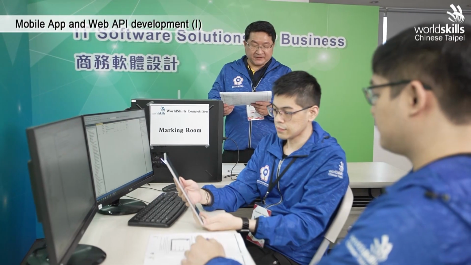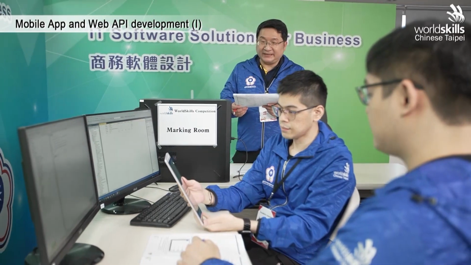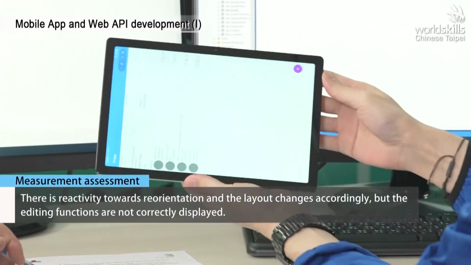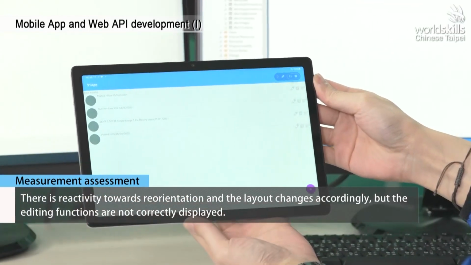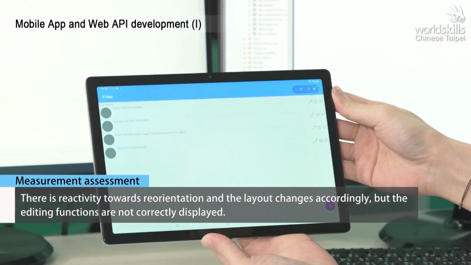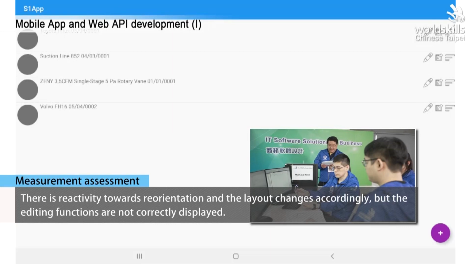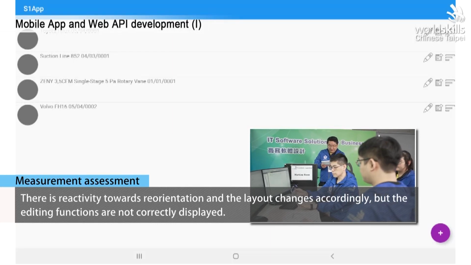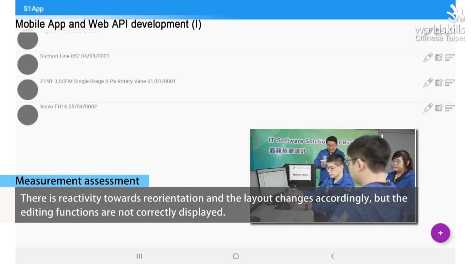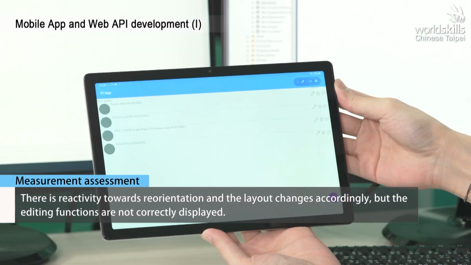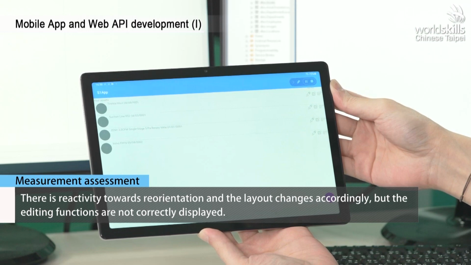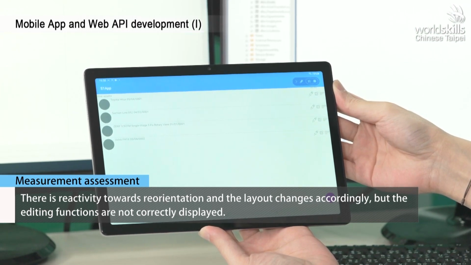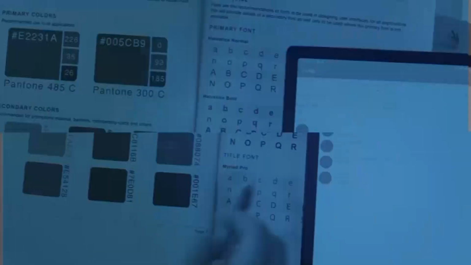We will now commence marking Competitor 4's app. After reorienting, the filter function does get hidden, but on the right, it retains some icons for editing and annotating. 0.5 marks will be deducted. 0 marks are to be given. The mark will be finalized and recorded.